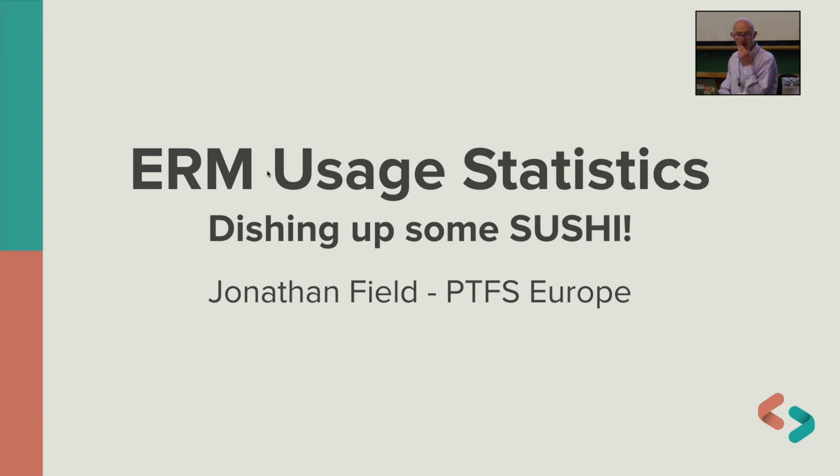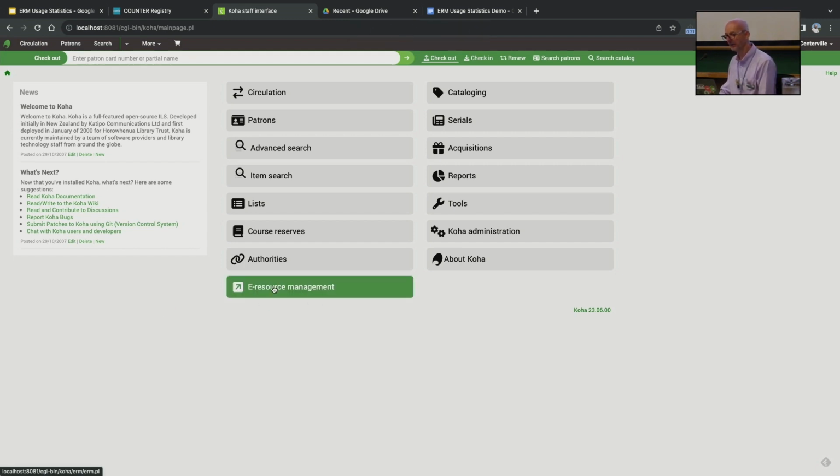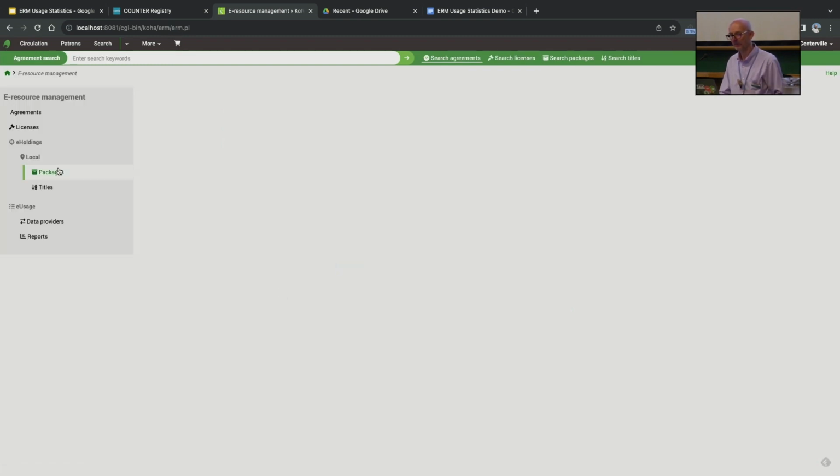Okay, so let's go and have a look at what we've done. I'm here on my demo system. We've got the electronic resources management module enabled, and for those of you who've already gone and looked at it, some of this will be familiar. At the top here, we've got the agreements, the licenses, the e-holdings, your packages, your titles. But we've got this new menu at the bottom here, which is all for e-usage. This is where we first of all set up our providers or platforms. It gives us the option to set up the SUSHI details and then, underneath that, the ability to report on what we're harvesting.